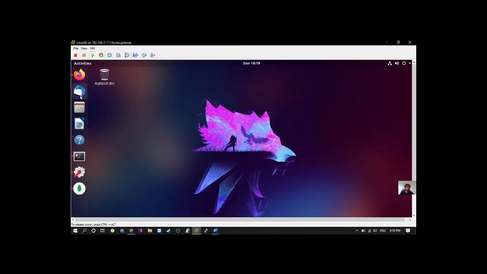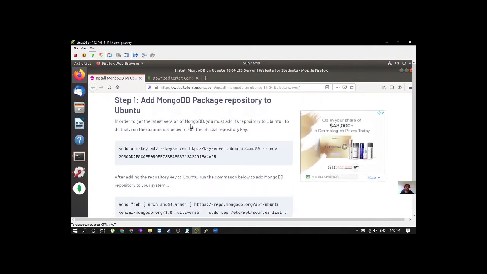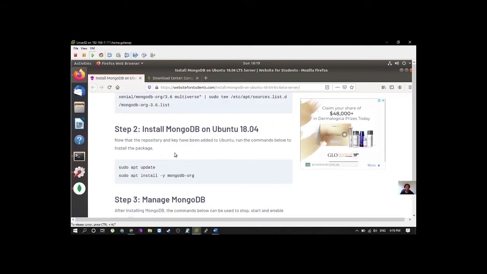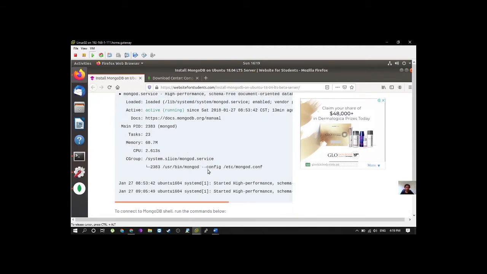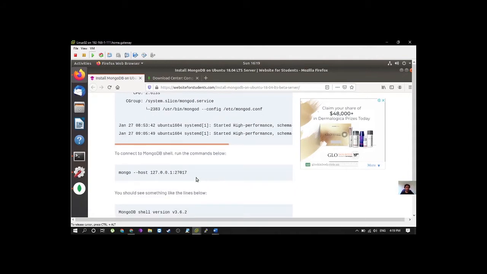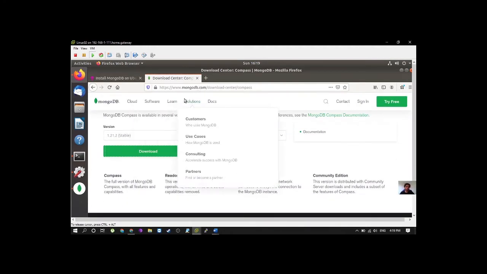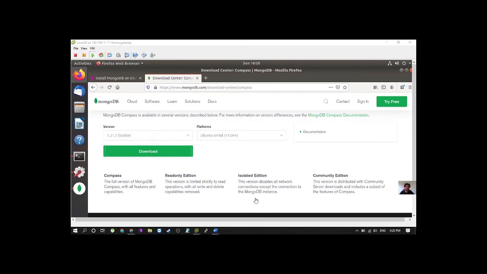So this is my Ubuntu virtual machine. To install MongoDB, I used this website, student.com, as a reference. Here they have explained everything on how to install MongoDB on Ubuntu 18.04. So after you've done pretty much everything, it's ready to go. In addition to that, you have to install MongoDB Compass. I will put these links in the video description.